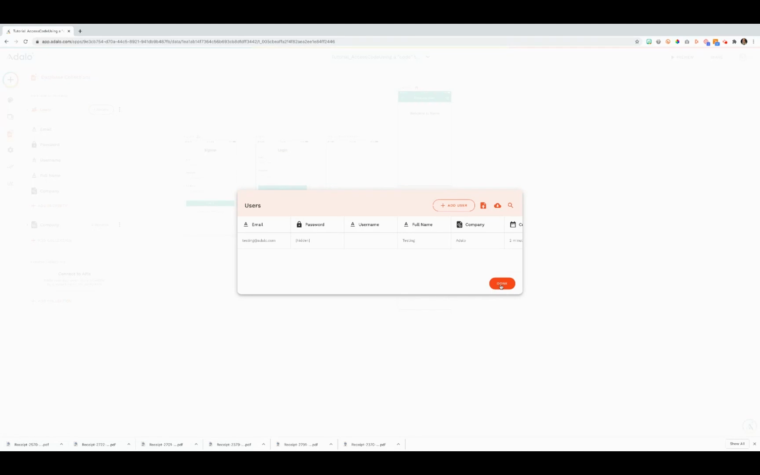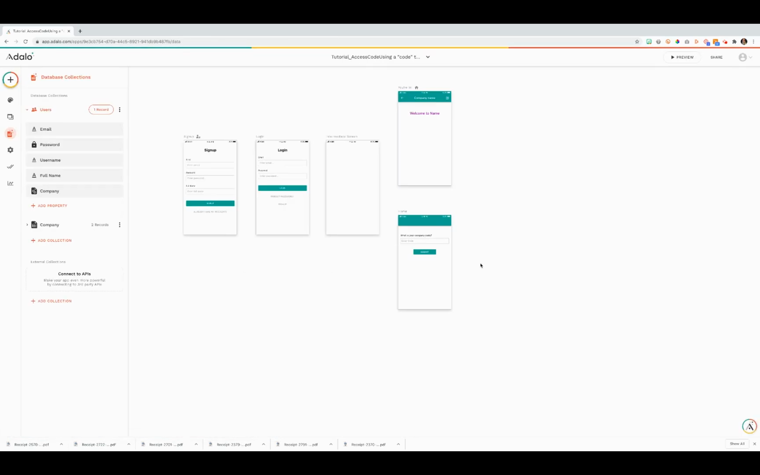If you were inputting this information on the back end, you would have to select that. If you're using the app to input it, it would automatically note that testing at adalo.com is part of the Adalo company. It's pretty much that simple in setting up your database.